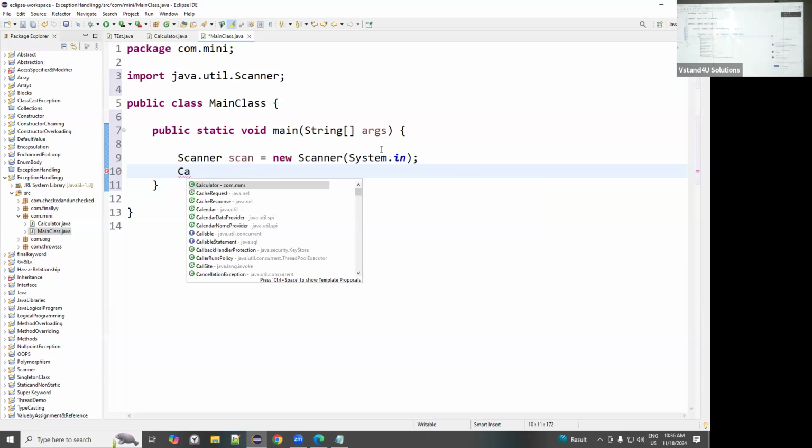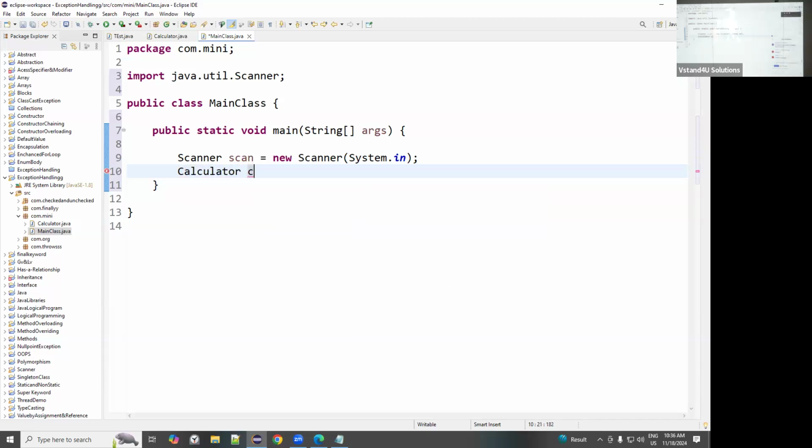Calculator. C equals new calculator. Okay, students.